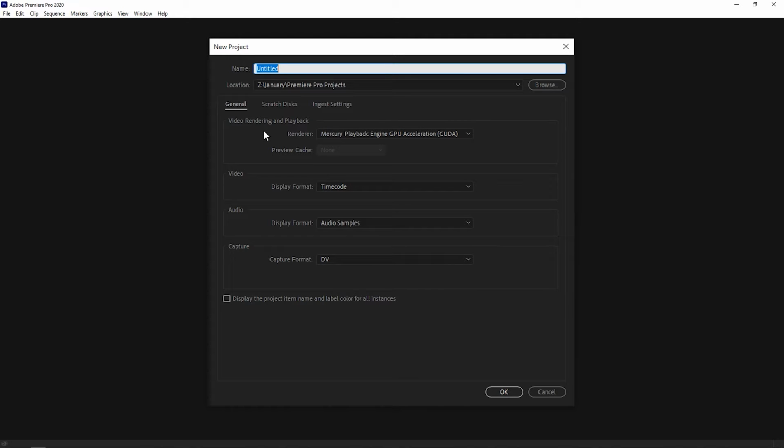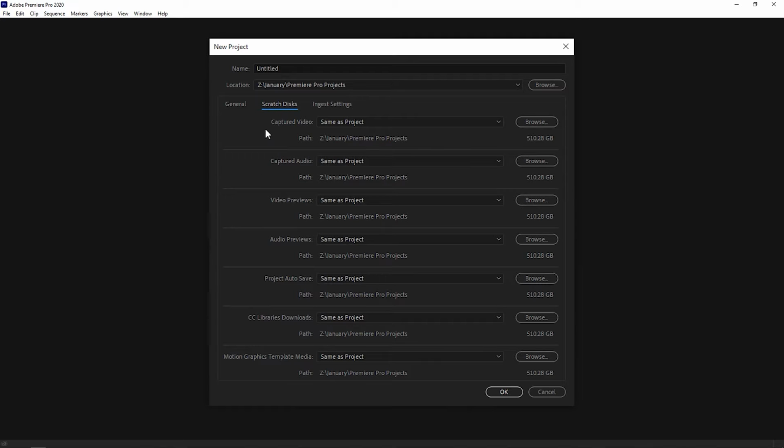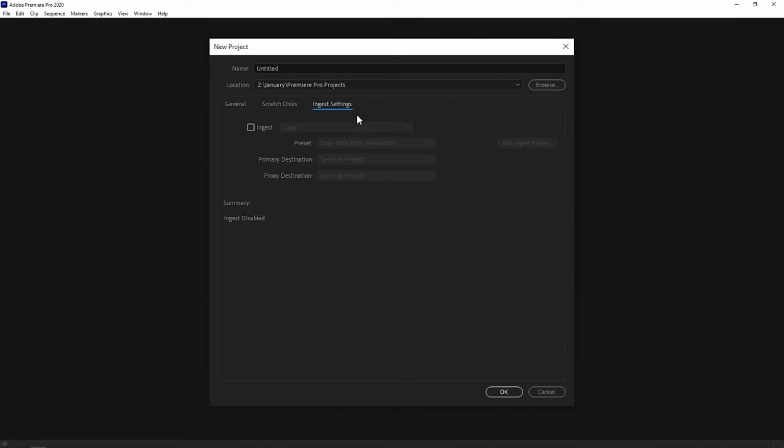And if you are using a graphic card, you can see the renderer box is enabled by CUDA GPU acceleration. And in the scratch disks, you can see these scratch disks save the Premiere Pro previews, rendered files, audio previews, and autosaves. Just leave them as default and don't touch these ingest settings. And now I'm going to give a name for my new project. Click OK to create a project.